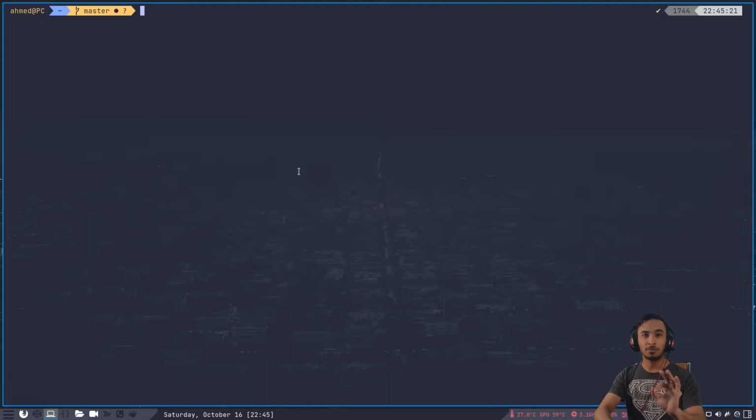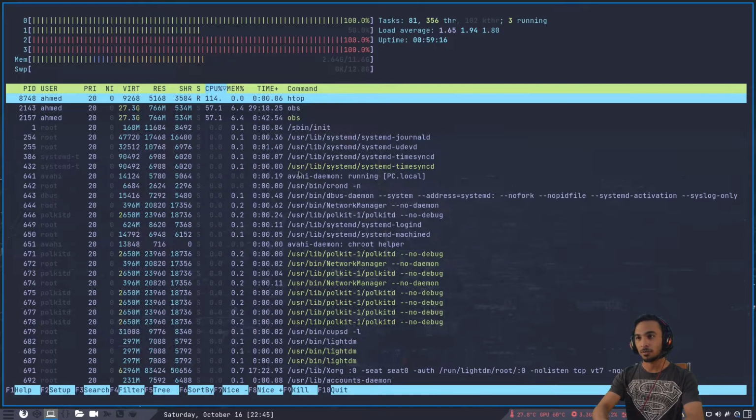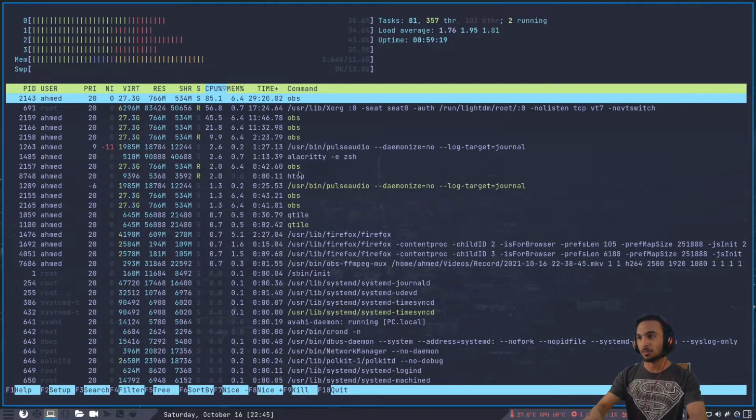My third favorite terminal utility is htop. If you don't know htop, I think it's the best process manager for Linux on the terminal, of course.